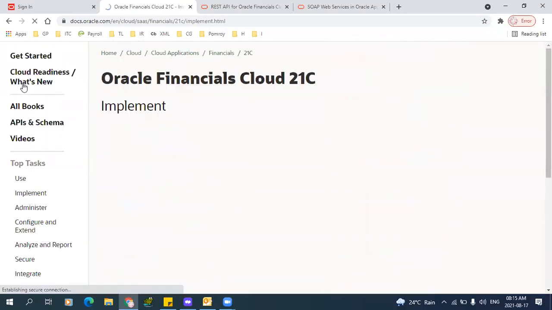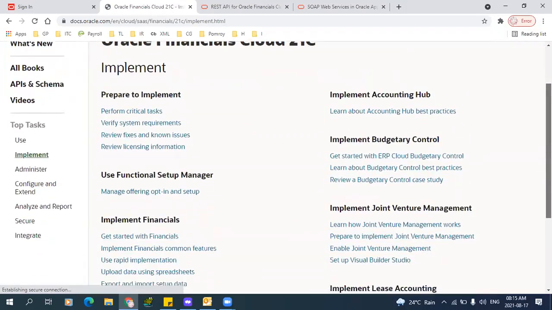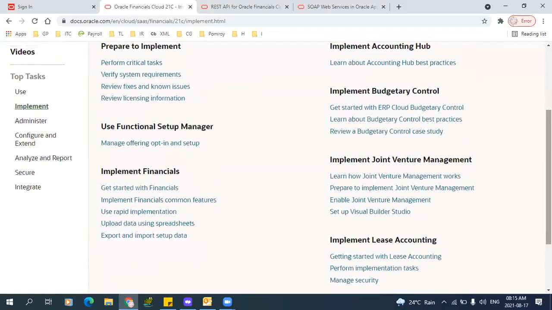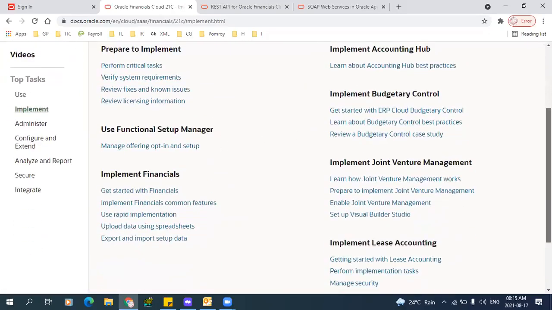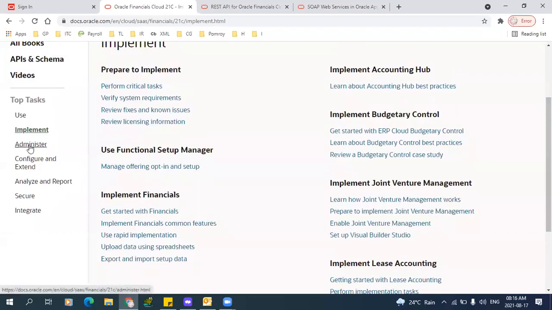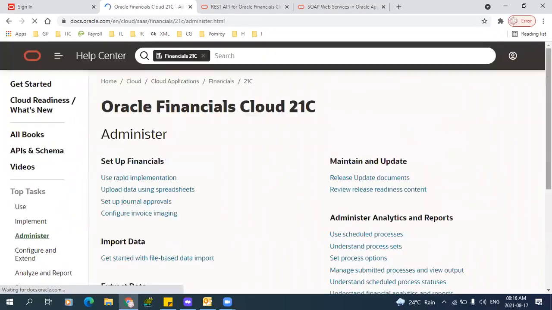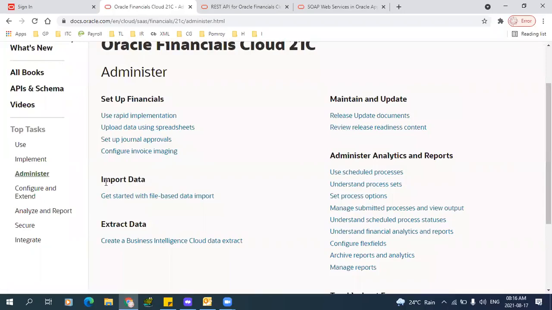This is implement. Again, implementation guides are available here. This is mostly for the procure functional team, and this is administer. In the administer section we are going to refer to import data: get started with file-based data import.